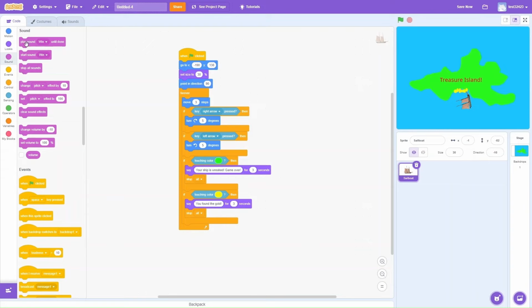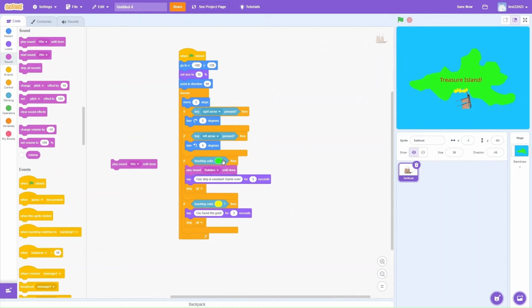There are 2 blocks you can use. You can use play sound, sound name until done, or start sound. I'll show you both and why I prefer using one over the other. I prefer using start sound, but I'll show you what happens if you use play sound instead. So let's add 2 sounds. Let's duplicate the block. We want one sound to be bubbles and one sound to be win. Win is already selected, so we're good. So let's put bubbles right when we find out we're touching the green color, which is the island, when the boat sinks. And let's use win when we found the gold.